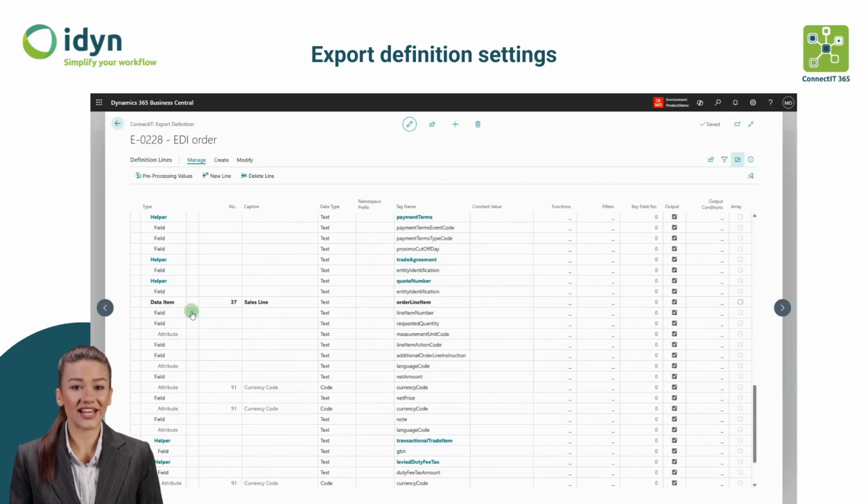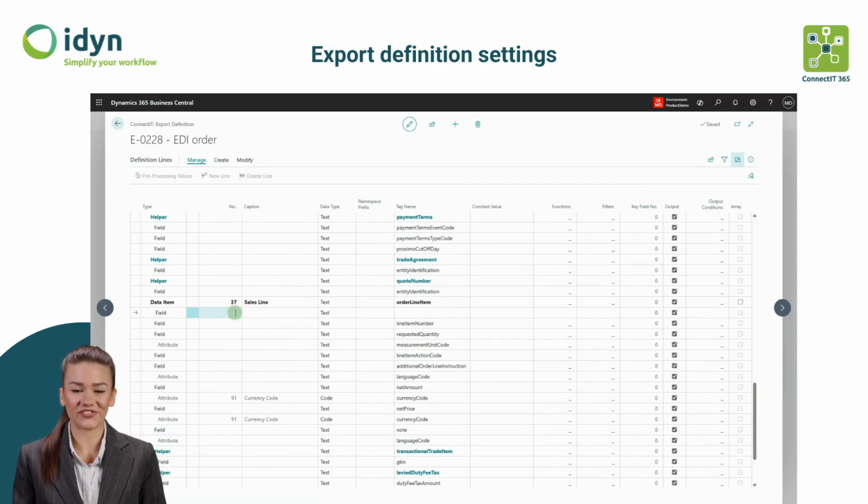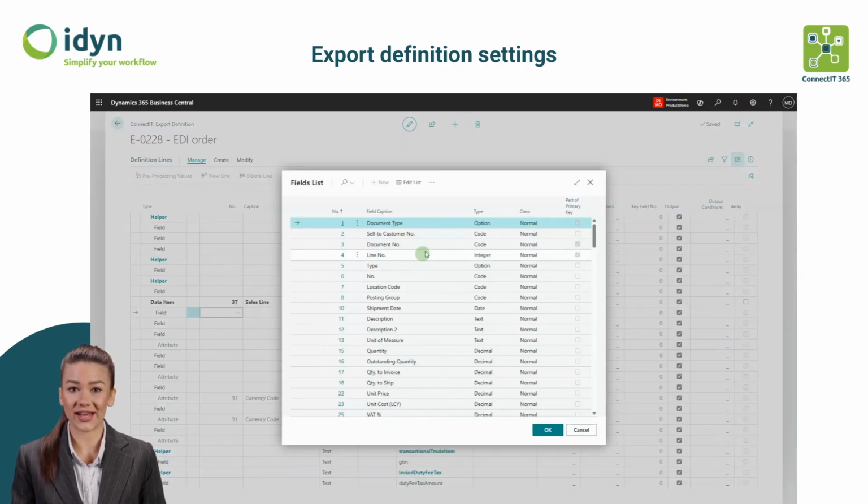Now I will connect the header table to the line table by the document number. The document number is not a standard field in the lines. We need to add a new line, click in the column type on the vertical dots, and click on New Line.